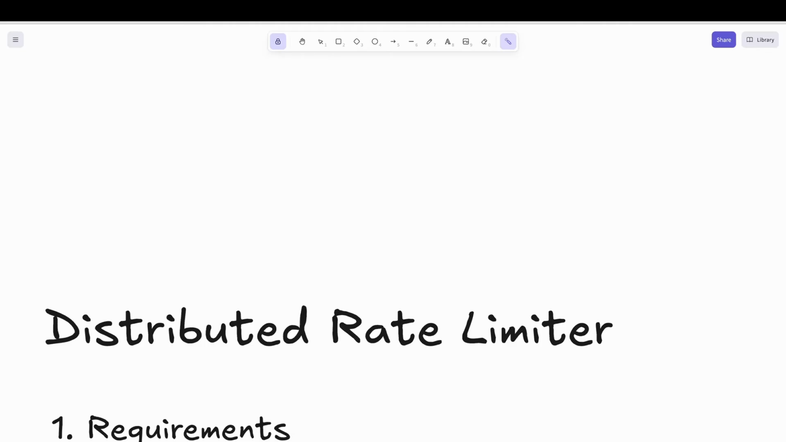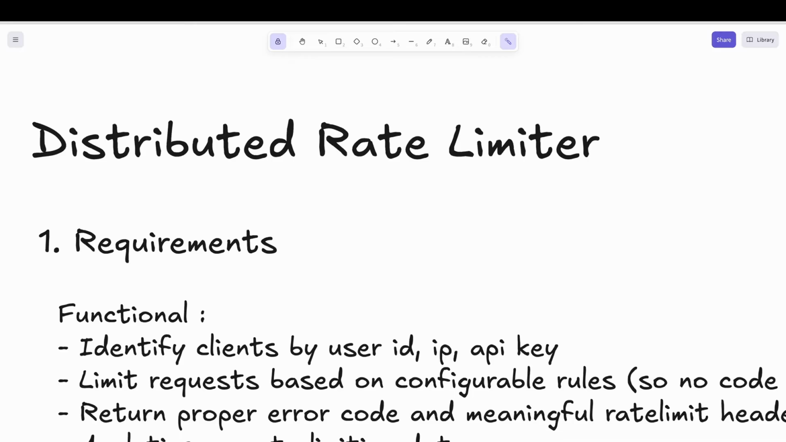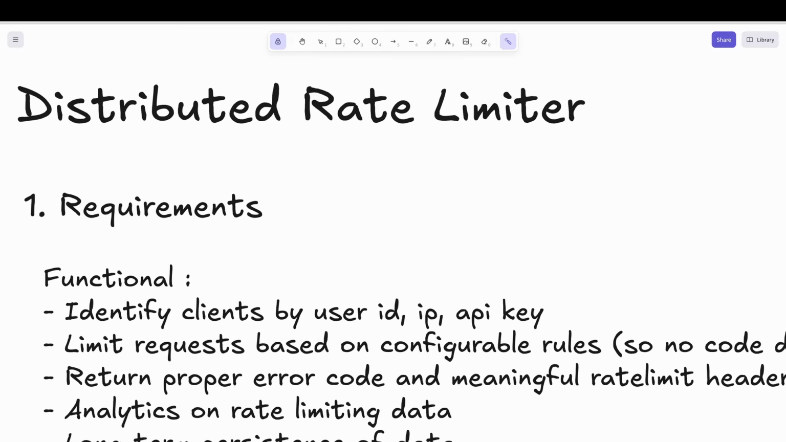Now that we are clear on what a rate limiter is, let's think of this as a rate limiter for the APIs of whatever platform we have. The core requirement we should first think of is how we identify the clients trying to hit our service. We should be able to identify clients by user ID, IP, and API key. I'll talk about these instances, where it can be user ID, IP, or API key.